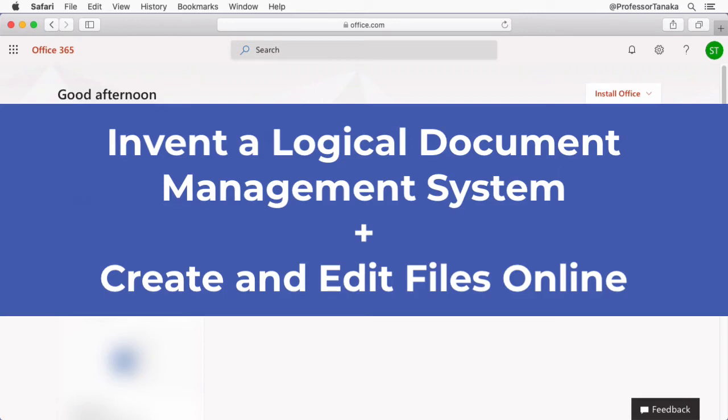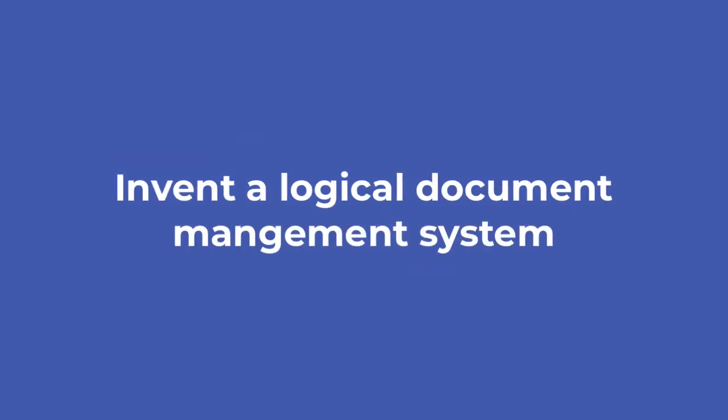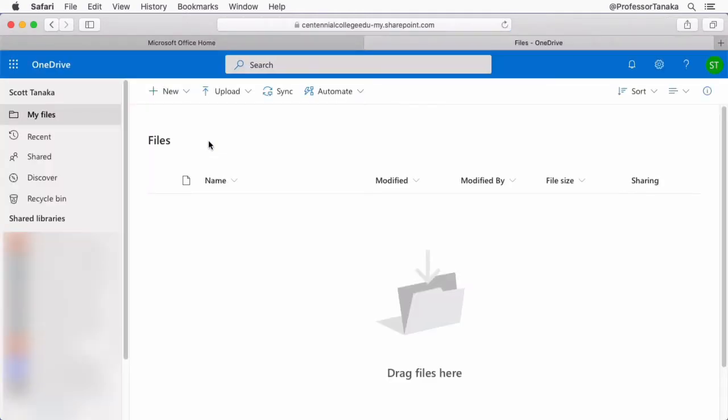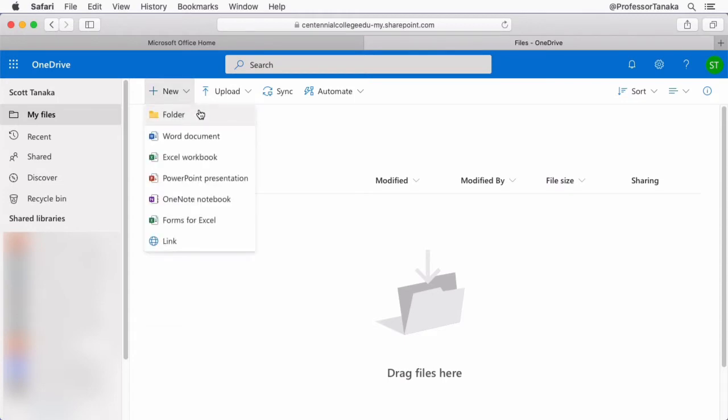In this video, I'll demonstrate how to create folders and files using OneDrive on Office 365. After signing in on office.com, click on OneDrive. I'm starting from an empty OneDrive, so there are no files or folders yet, but they will appear in the space. Click on New and select Folder to begin.